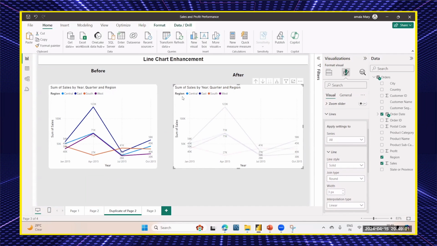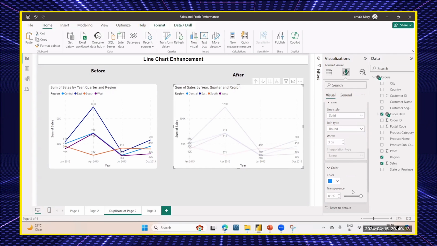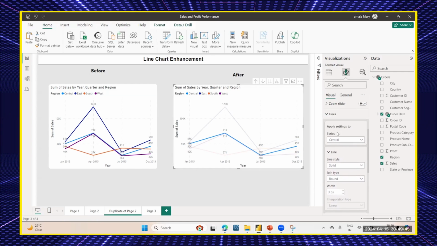Here we can see the regions: central, east, south, west. Now we need to concentrate more on the central region. So we can click on the central region, reduce the transparency to 0 or a certain level, and change the color. To concentrate more on the central region, we can reduce the transparency and view the image like this. So this is one update they have done for the line chart.